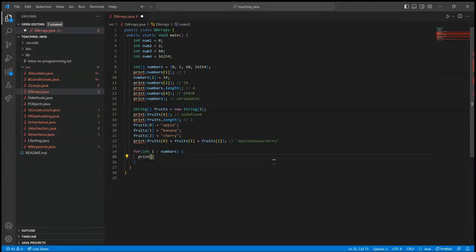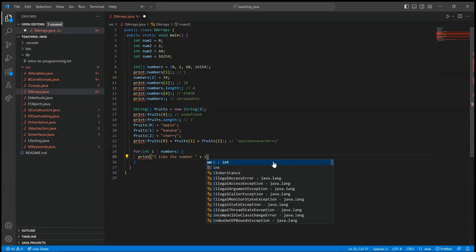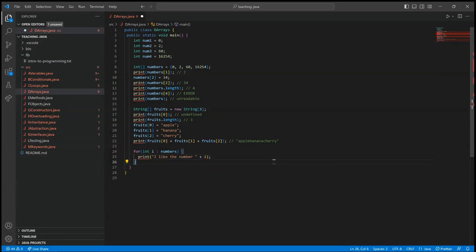I'm going to print "I like number". I'm going to add the value i. As I said, i is going to take the values of the elements in the array, so I will print "I like the number 0, 2, 34, and 16,254."